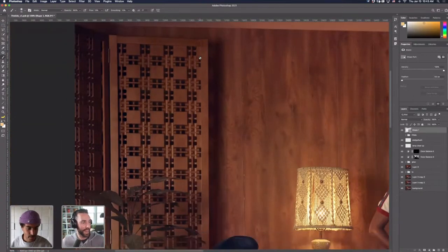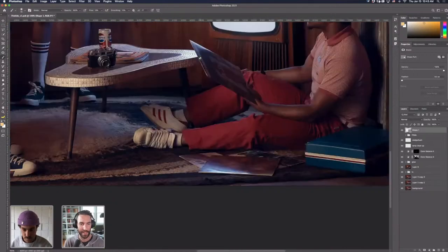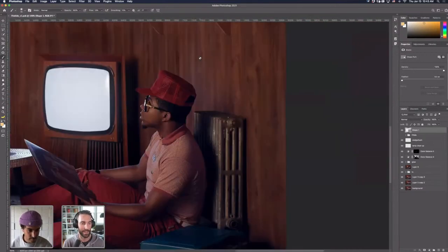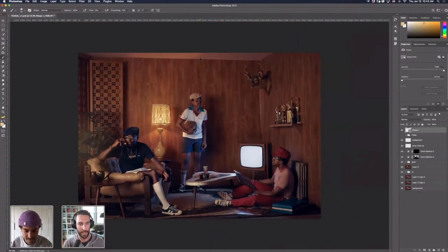Any other Easter eggs? But more importantly, any other retouching things in this image that you guys see? We've done a lot so far. And by we, I had zero part in this, but Justin has done a lot and I've just been watching. So, I mean, you've done a lot.